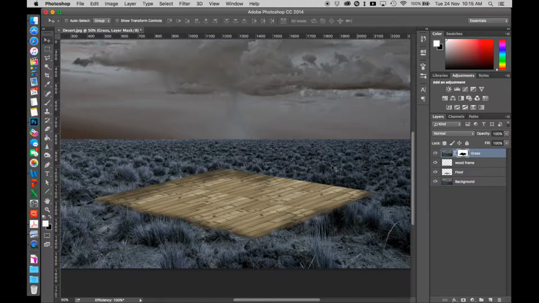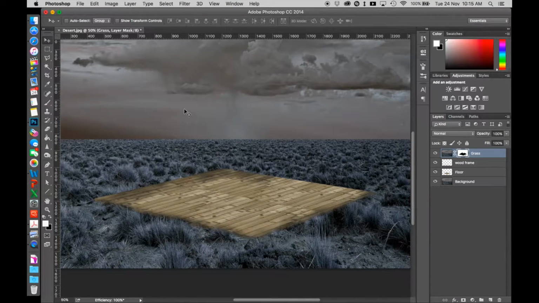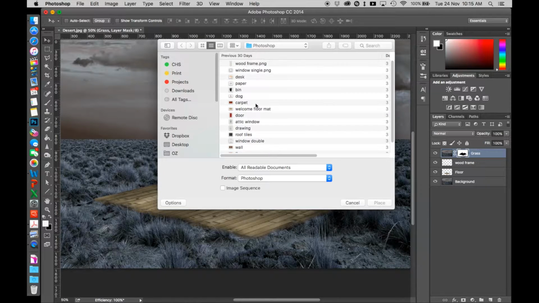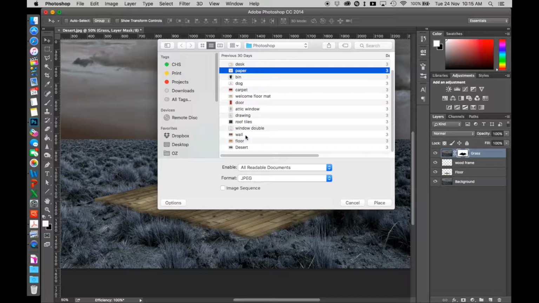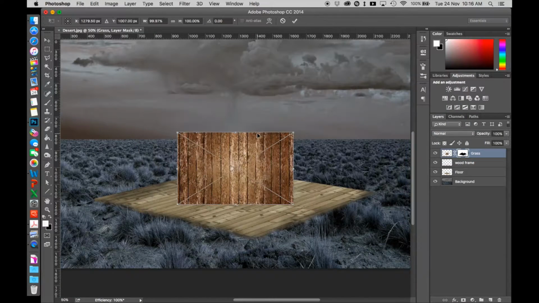So basically the next thing we're going to do is put up the walls. We'll put up this wall first, and then this wall, and then we can look at doing some other things. So we're going to go to File, Place Embedded, and I've got something similar to the floorboards. Looks like that. We're just going to bring that in.